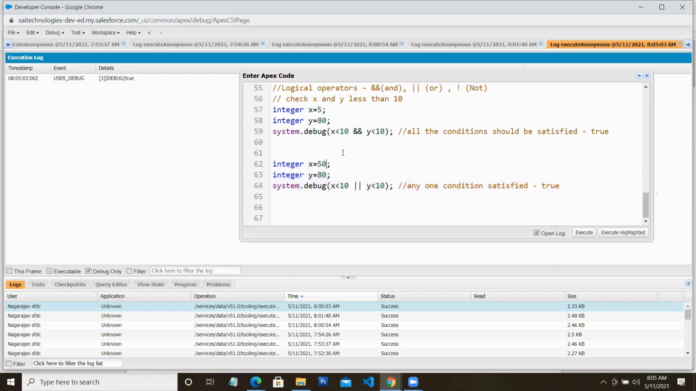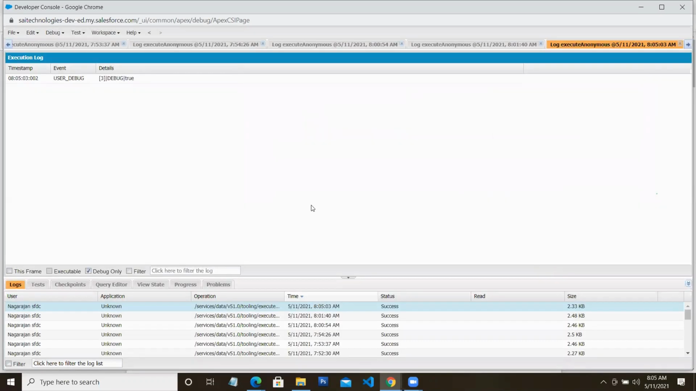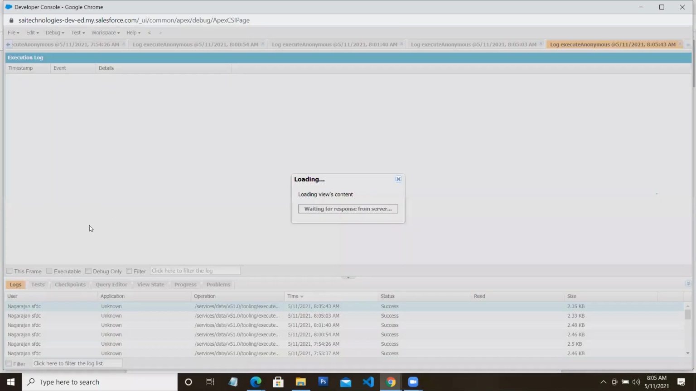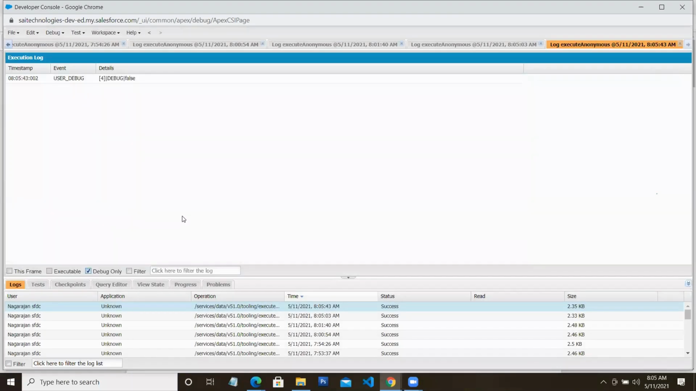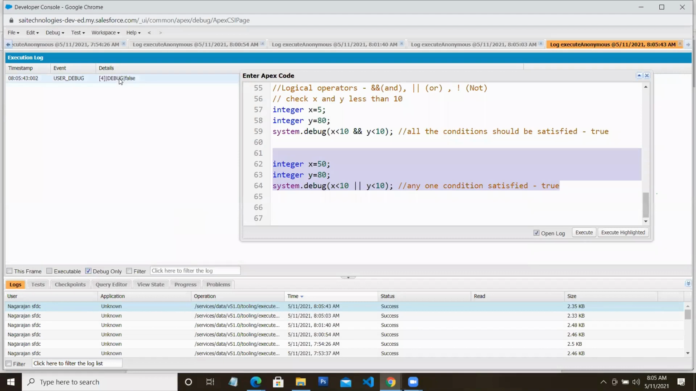Let's say if this is also 50. Now X is less than 10, no. Y is less than 10, no. Now, if you execute this, your output will be false. See, your output will be false. So this is how you can apply OR operators.